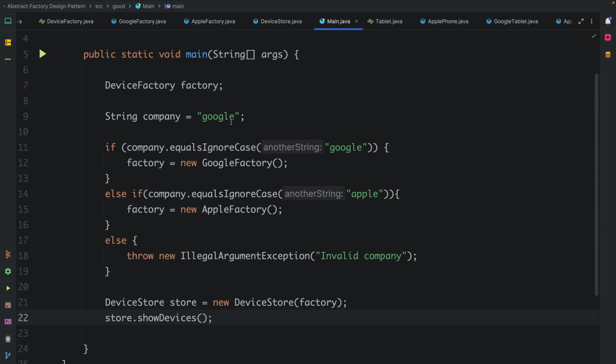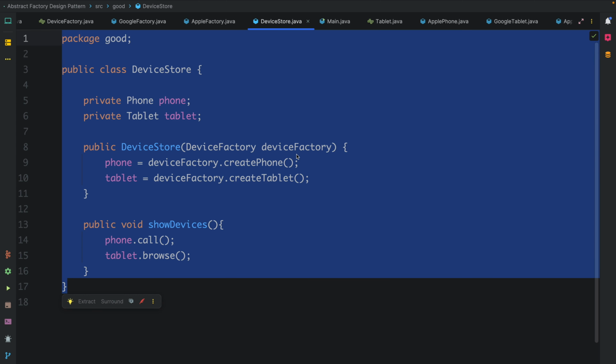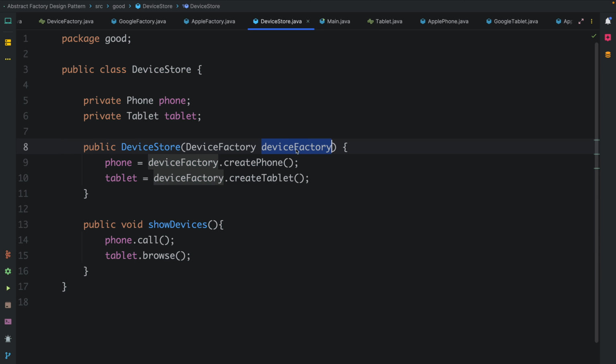Now in this approach you can see, here is the client's input. Just as we discussed the real world example where a client shows interest in Apple products or Google products, that is the similar input. So if the selected company is Google, on the basis of this input we are creating the instance of Google factory, and our client code is 100% generalized, okay? So this device factory will be containing the object of Google factory, and on the basis of that we will be calling create phone and create tablet, right?